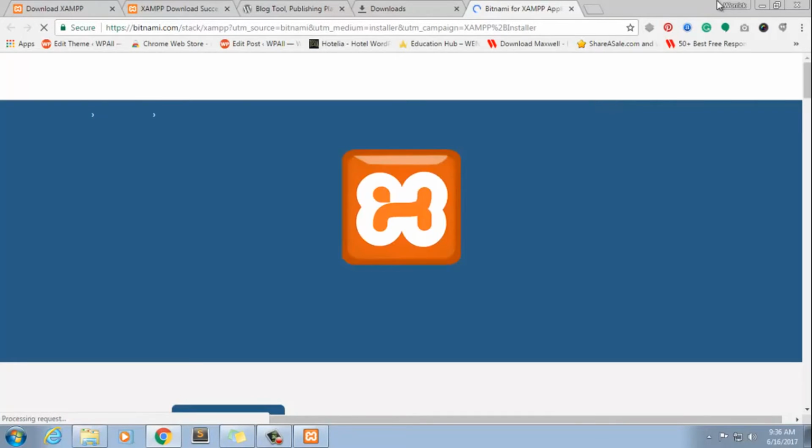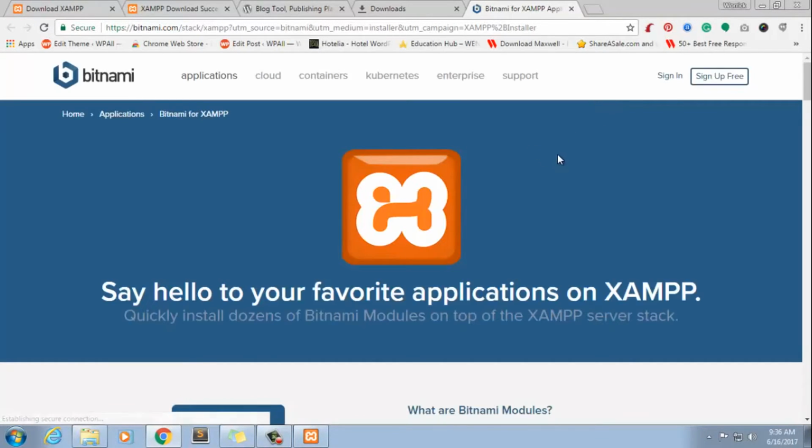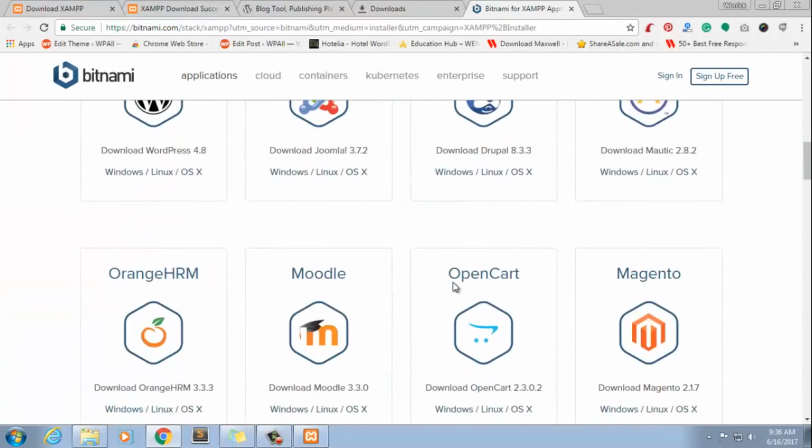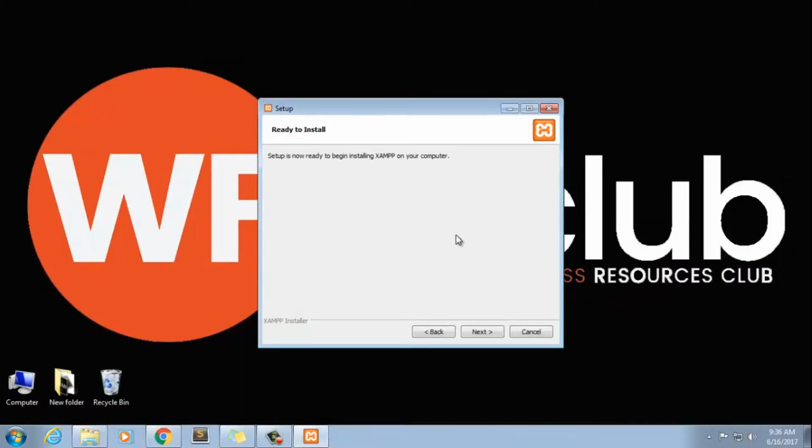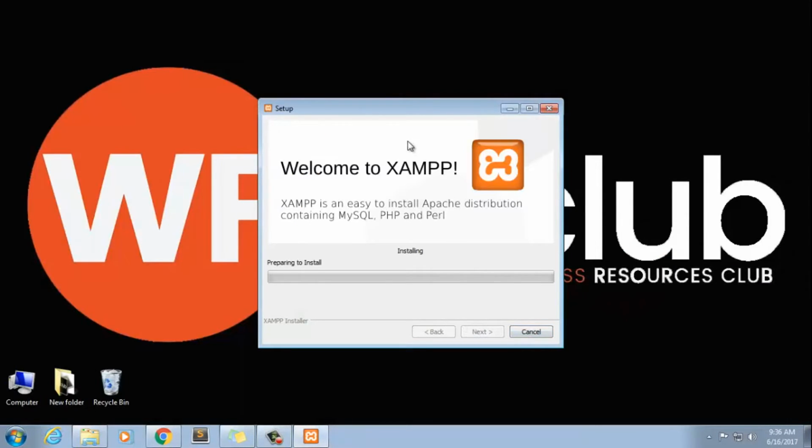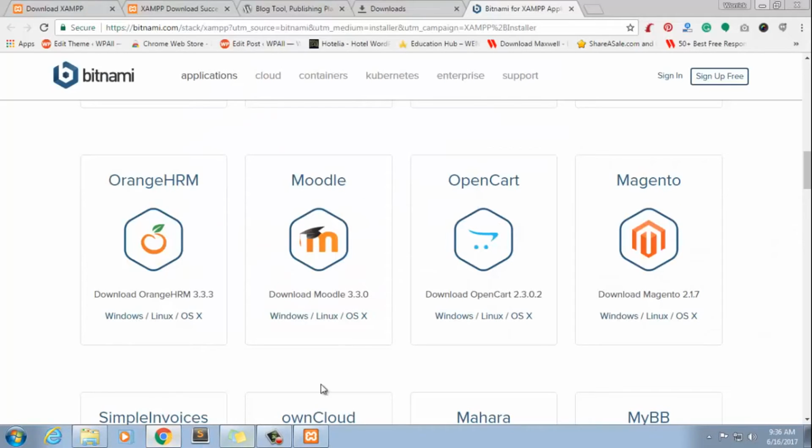Now I suppose you'll get a thank you message from XAMPP for installing them. So next. Now this process might take from a few minutes to a lot of minutes depending on your internet connection. While this is happening on one side, let's also install WordPress simultaneously.